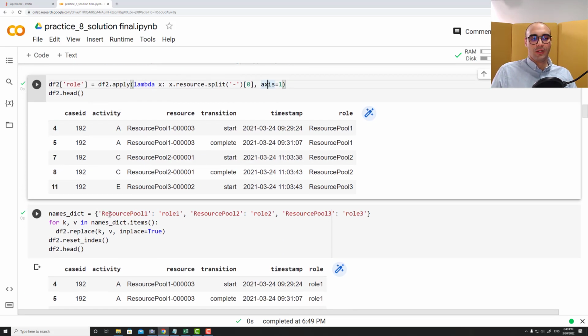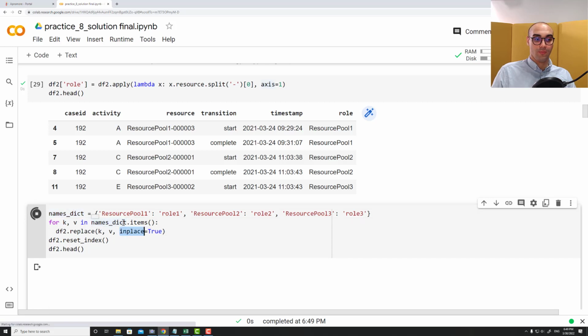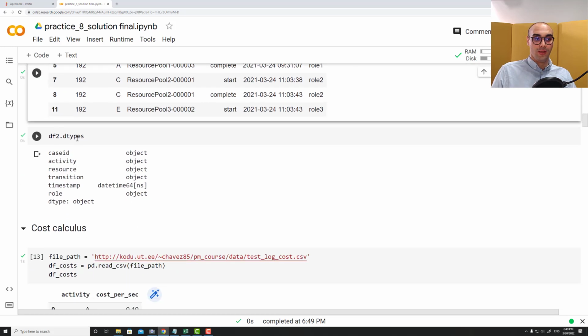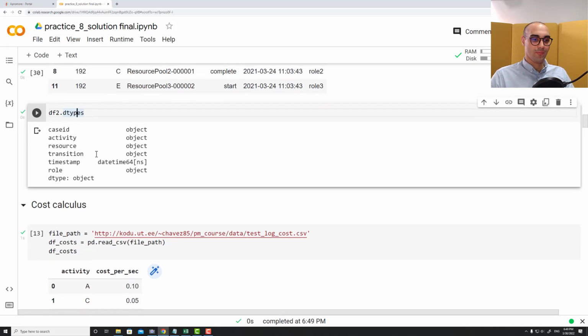And after that, I'm gonna replace resource pool 1 to become role 1, and resource pool 2 to become role 2, and so on. I need to make that replacement in order to make it easier to read. So I'm gonna make the replacement using the replace function. And now let's make sure that everything is okay. We still have the data types as we had before performing the filtration.